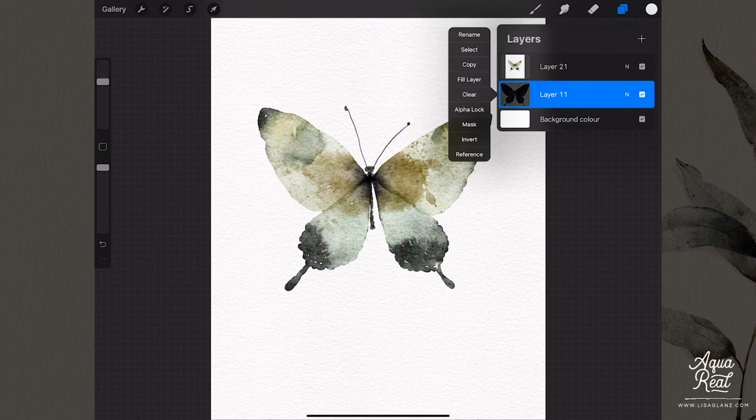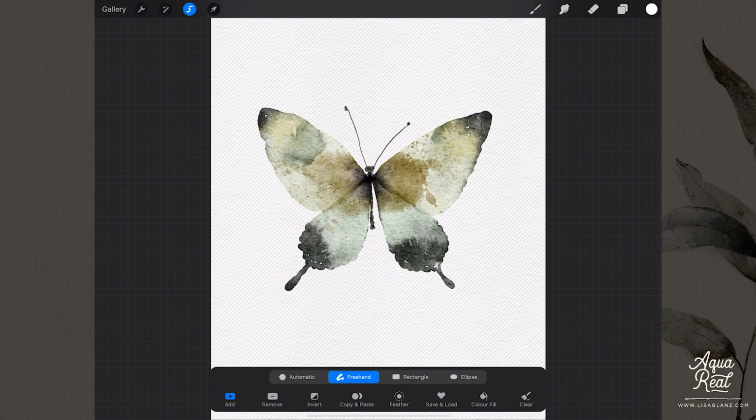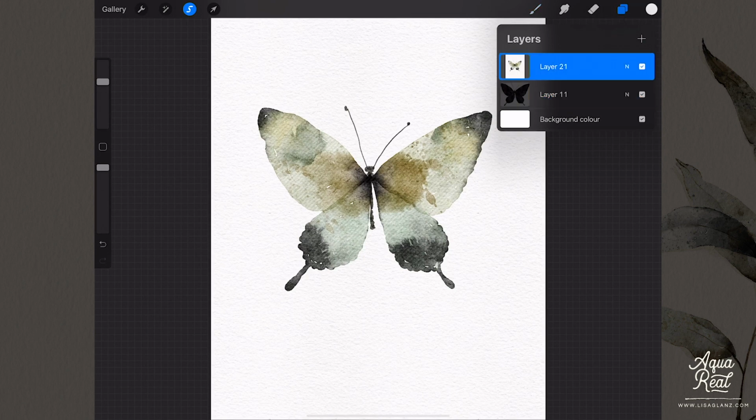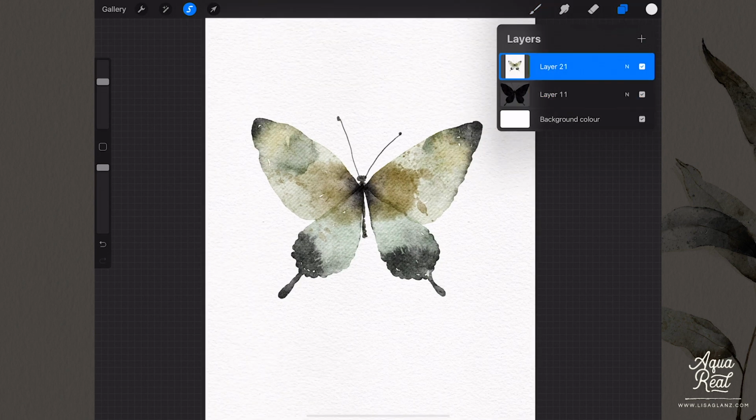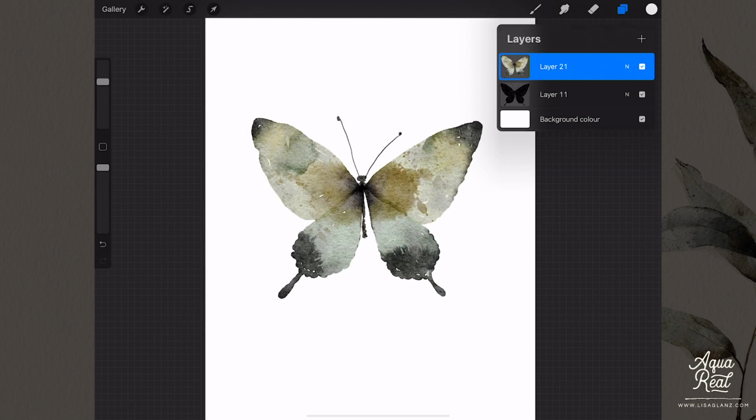So I've got my layer selected. I'm going to choose select, and then coming over to my selection menu at the bottom, I'm going to choose invert. Coming up to our artwork that we flattened, using three fingers, I'm just swiping down on my canvas to bring up the copy and paste menu, and I'm choosing cut. And that's basically taken away the background, which is exactly what we want.